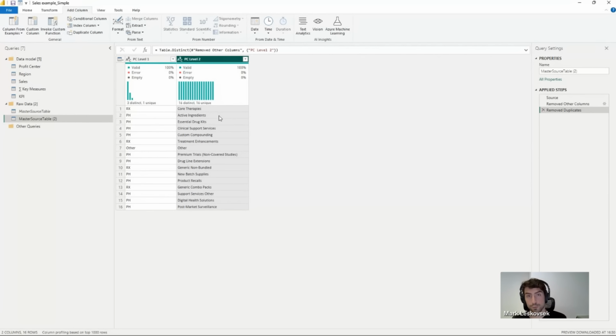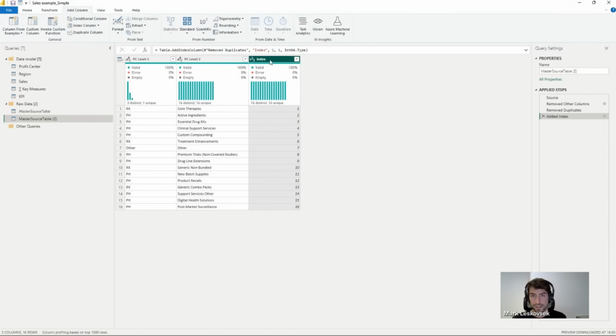And the last thing we need to do for this to become a proper dimension, so that we can then merge it back to the sales or fact table, is add an index column. So we'll add an index column, we'll start from 1, and voila.